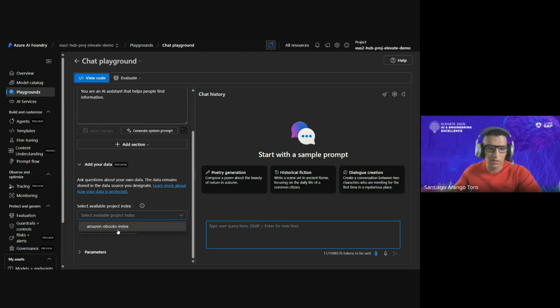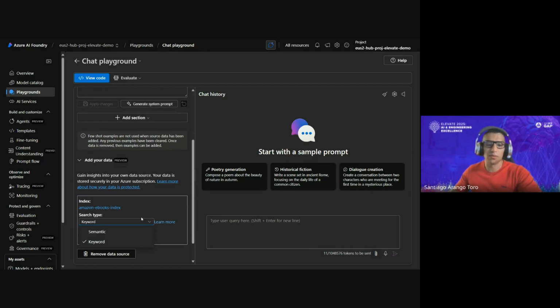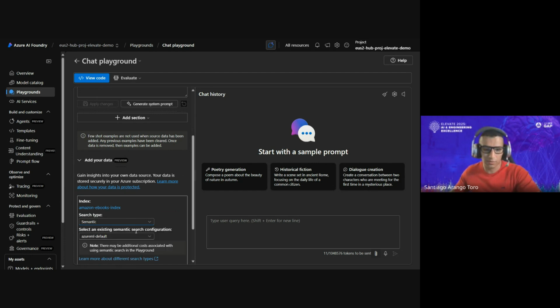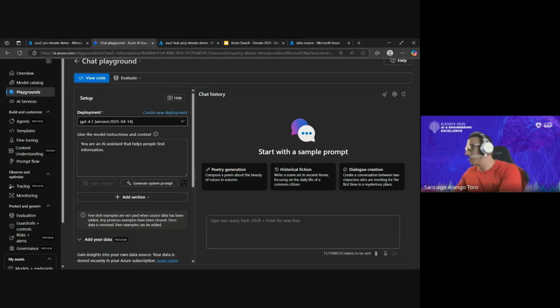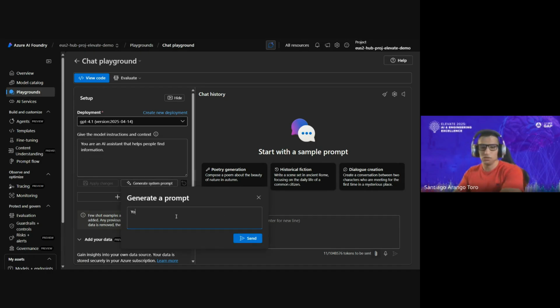So take a look in here. This is actually feeding from the Amazon ebooks that I already trained the index on. So I can choose the type of search I would like to do, which is going to be by keyword or semantic. In this case, I am more interested in using a semantic search. So I'm going to use a custom prompt. I'm going to tell it in here: you are a solutions architect for AWS and provide guidance for the clients.